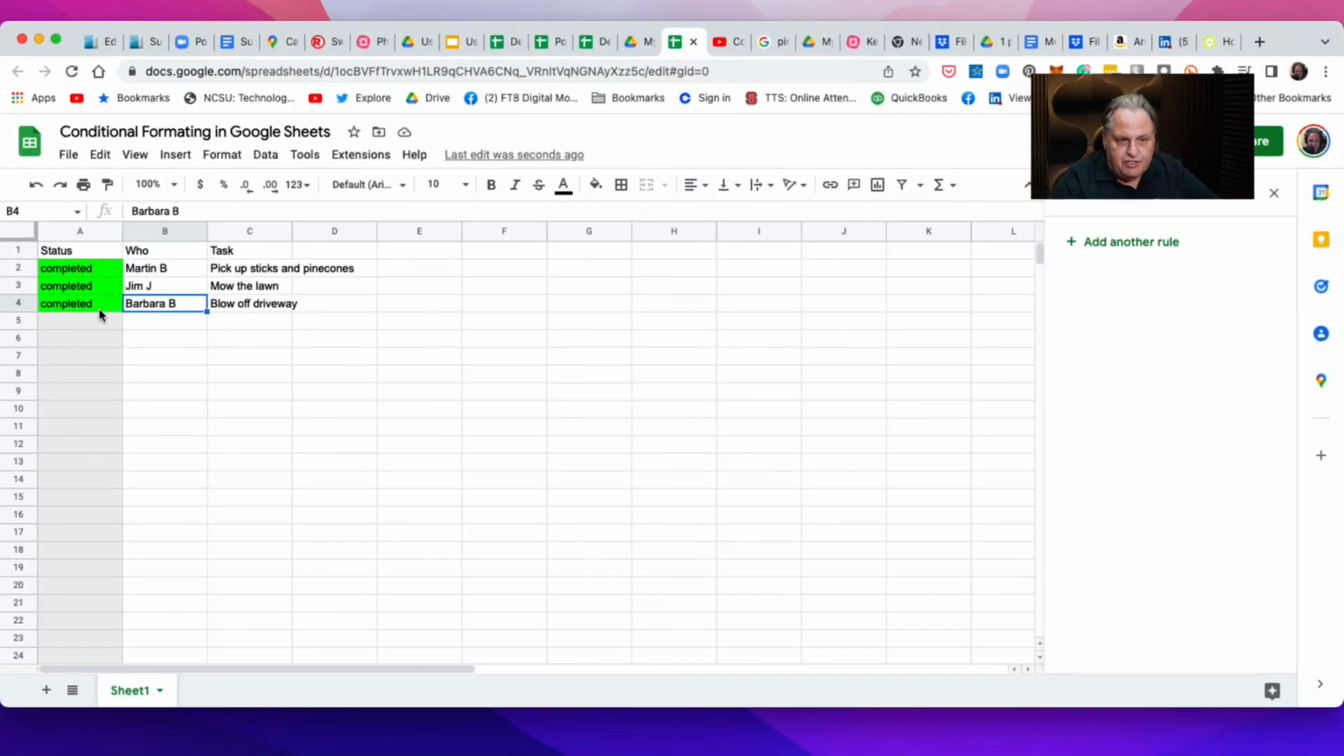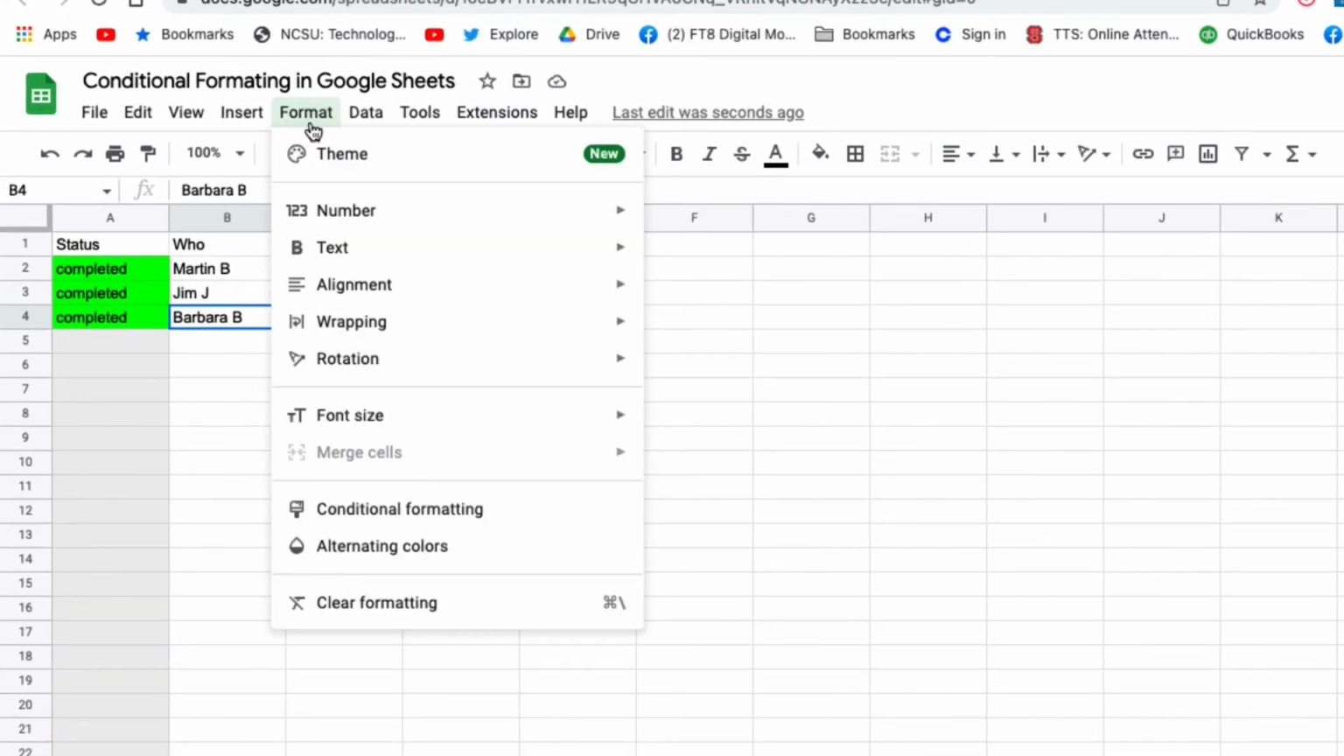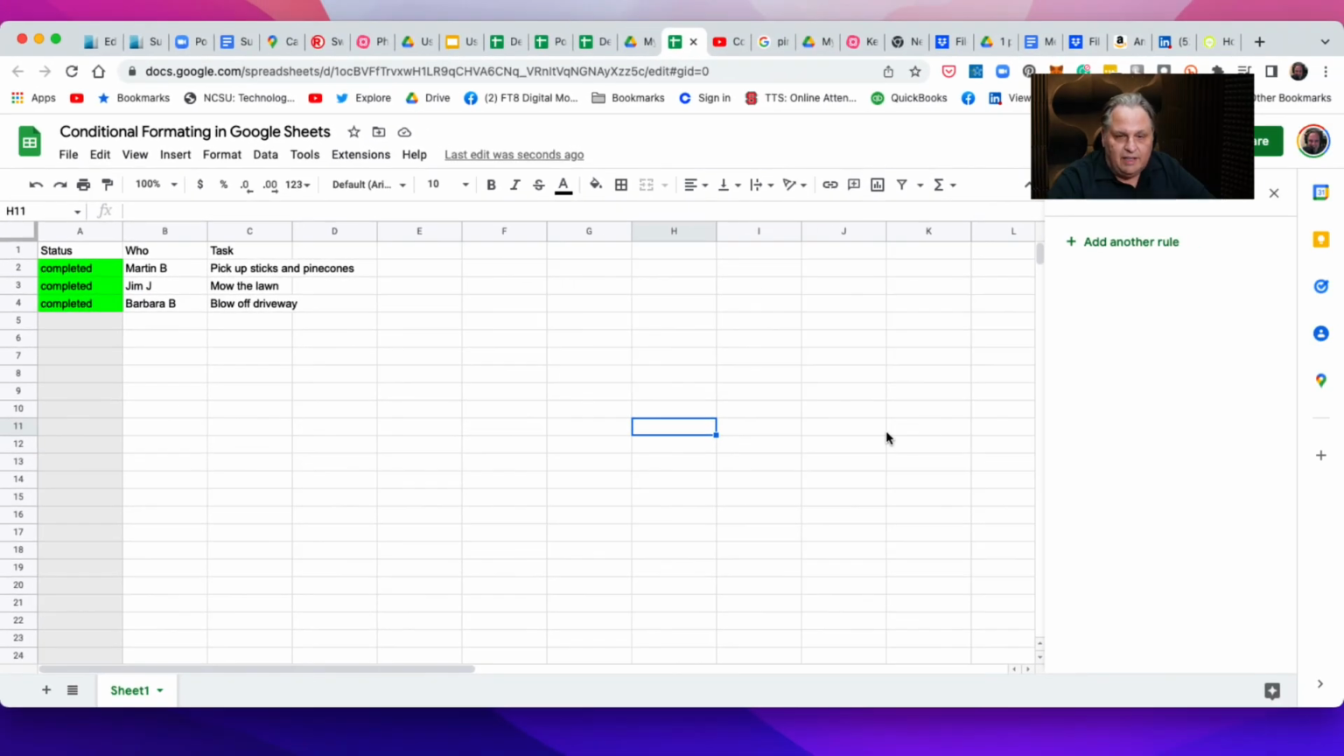And this simple system is part of the brilliance that he came up with, using format and conditional format that I just demonstrated in Sheets. This completes this tutorial.